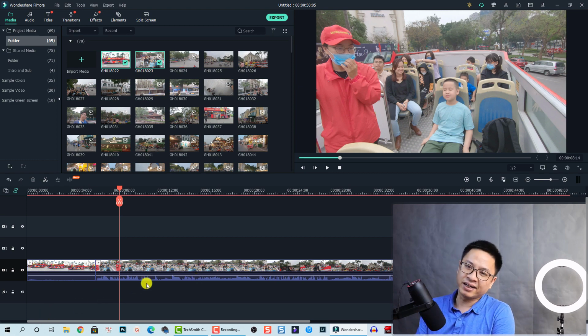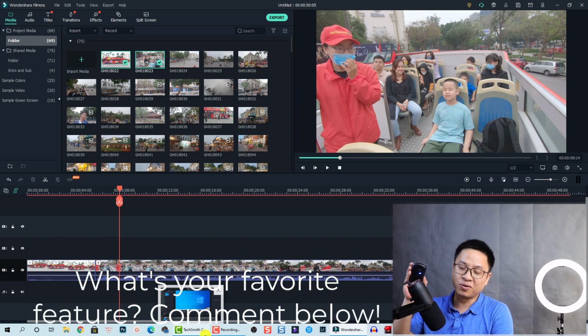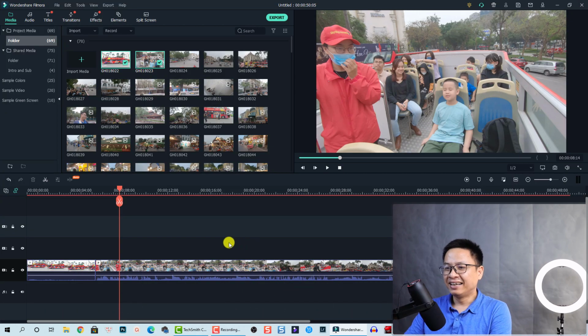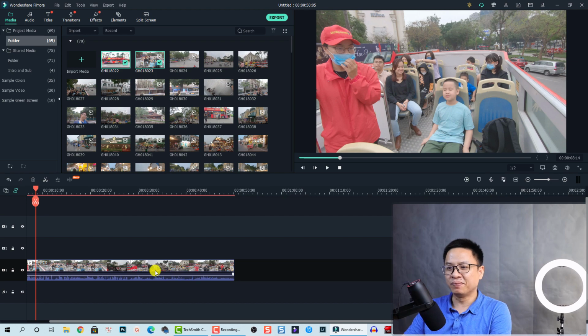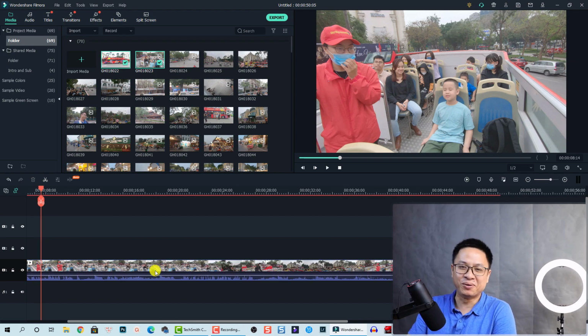Okay, so that is all about the new features of Filmora 10.2. I think the most interesting one is scrolling your mouse on the timeline to zoom in and zoom out the timeline. I think this is the most interesting feature in this new upgrade. I think you should upgrade to this new version as soon as possible if you are on Filmora 10, or even if you are using Filmora 9.